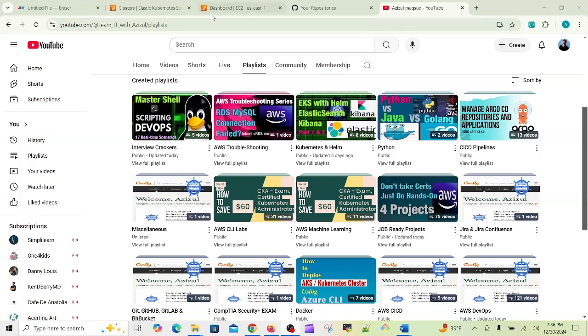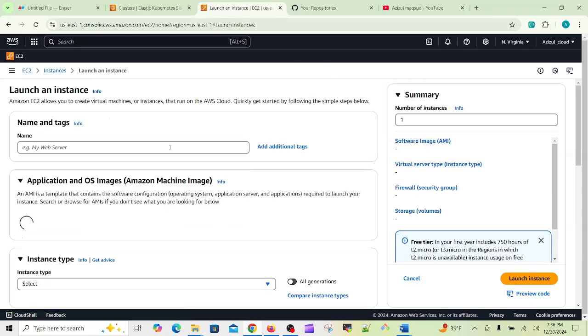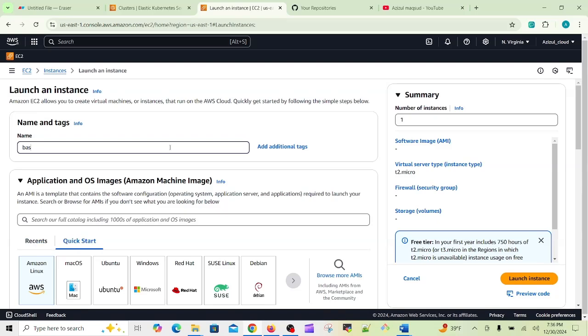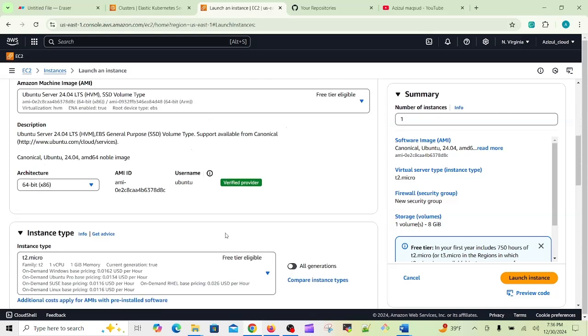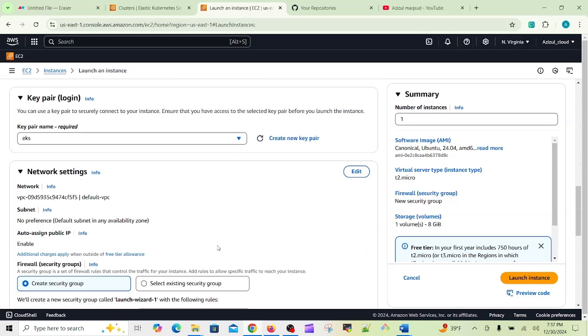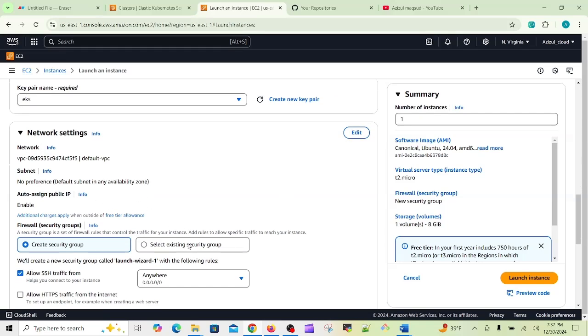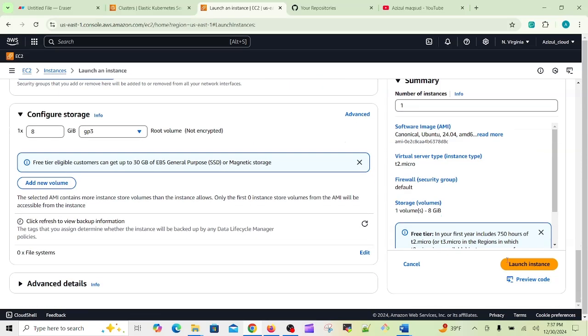So first of all, I have to create the Bastion host, one EC2 instance actually. Ubuntu, t2.micro, taking my own key pair. If you don't have one, you have to create it from here. Then security group, I'm taking my default one. Okay, everything looks good.